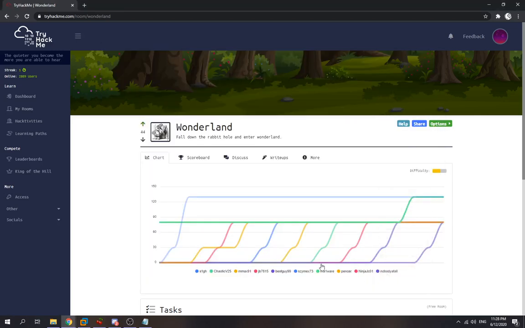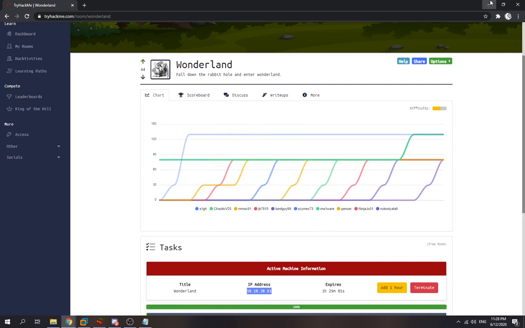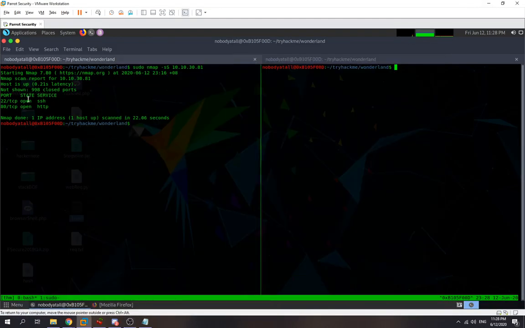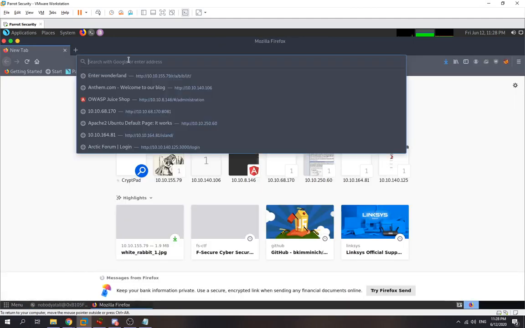Hey there guys, so today let's try out TryHackMe Wonderland. This is a CTF room, so let's try it out. Over here I scanned with nmap first, and we found that there's an SSH port and an HTTP port. So let's check the HTTP port.